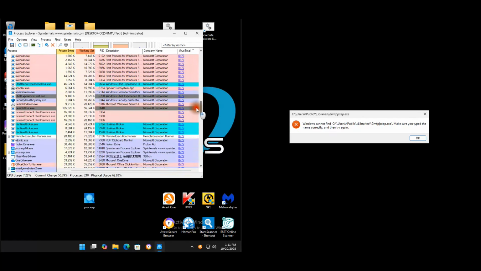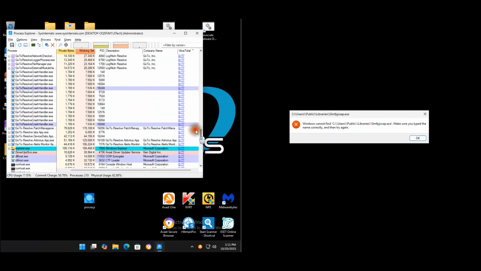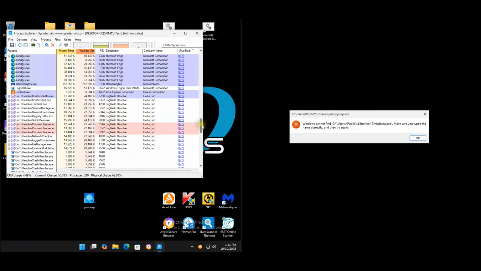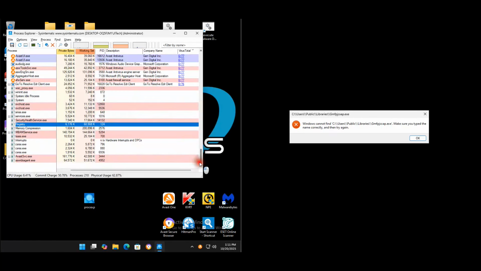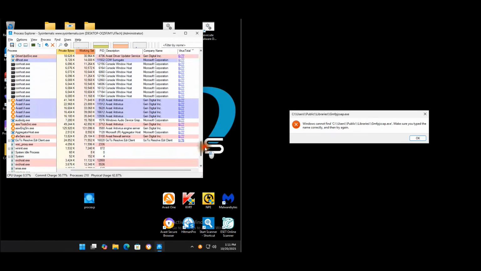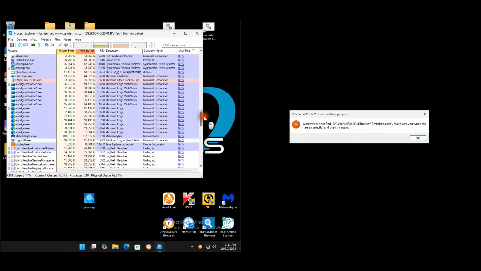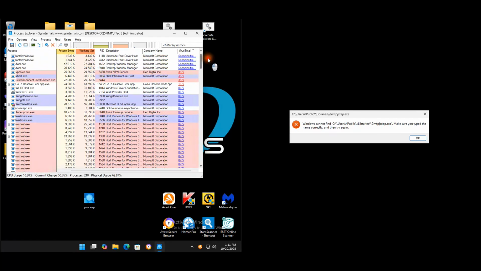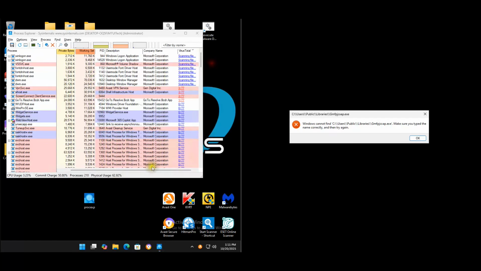So that can obviously be used to remotely connect to this VM. We have GoToResolve as well. So they are being misused, I think. But by looking at all the other processes, I can't really find offhand something that is odd while we wait for that.